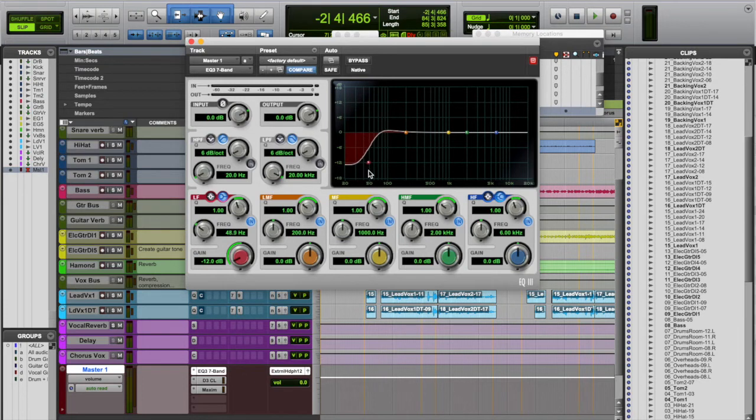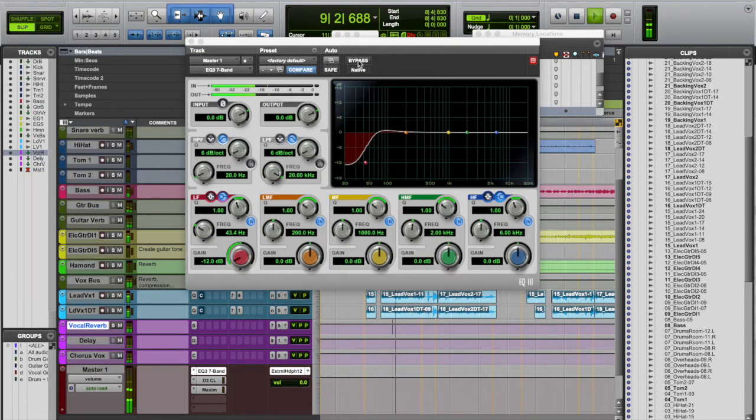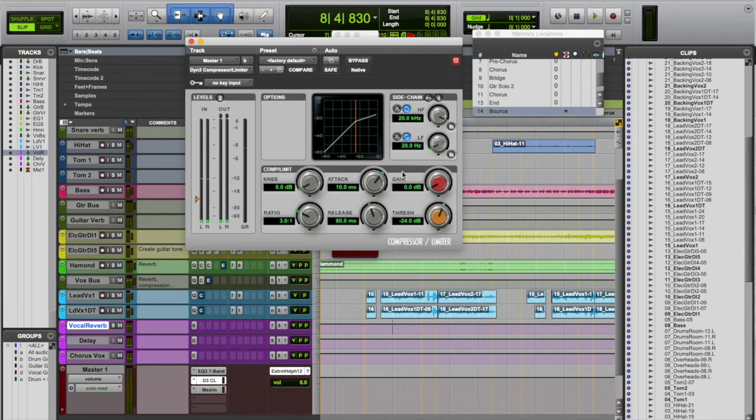So I'm just going to put in a low cut here. Anything below about 40 hertz, 45 hertz is completely useless to us, and all it's going to do is allow the output to peak a bit louder. So you may not be able to hear a difference, but it's going to make a difference.